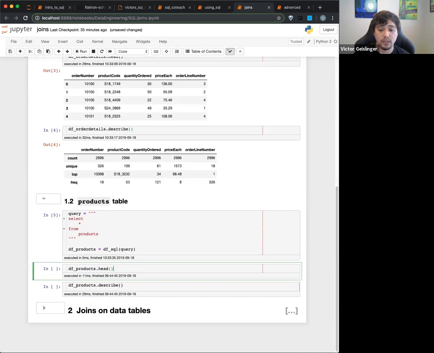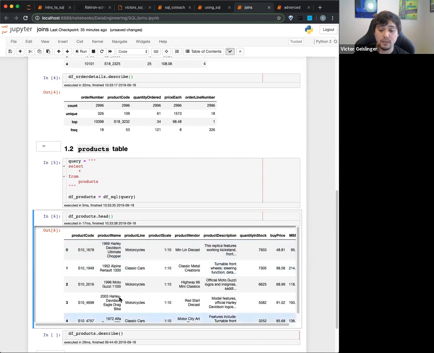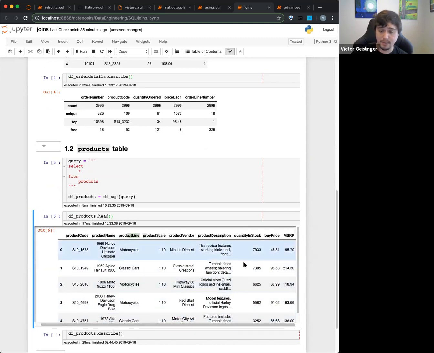Okay, so we have our order details, we have our products. So we'll see what this looks like real quickly. And you can see here for products, we have the product code itself, and you can see there's quite a lot of products probably, and the different product names, product line, all the way to the buy price, MSRP.